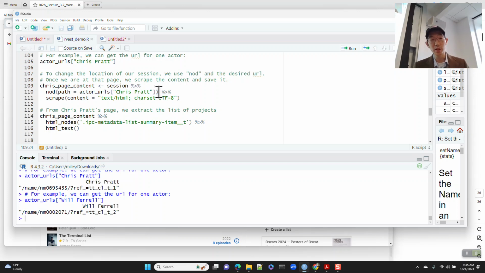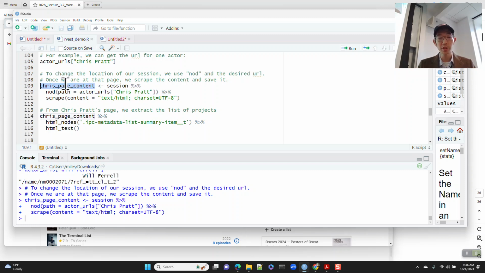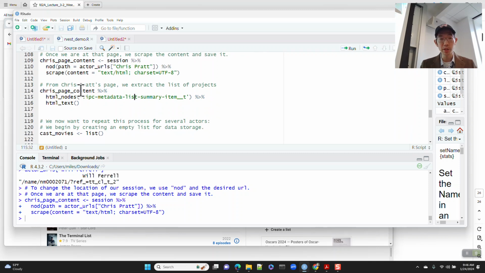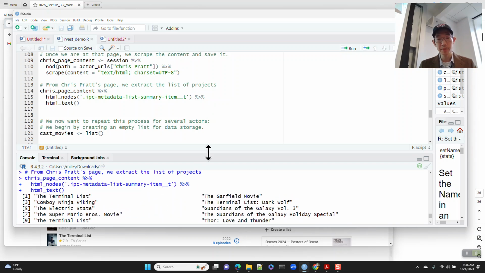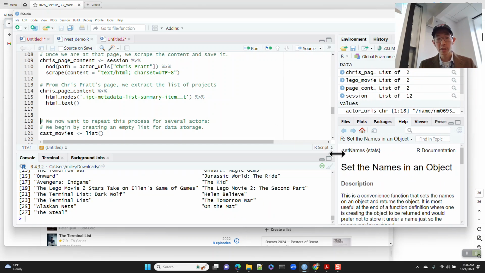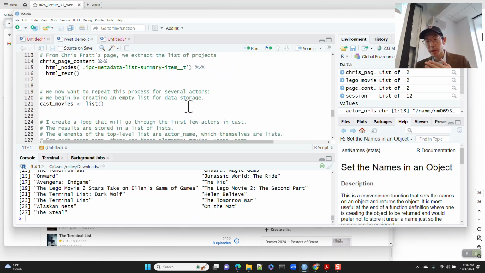I go to that and say, give me the HTML content, scrape the content, text HTML. And so now for Chris Pratt's page, I have the content there. From Chris Pratt's page, I can extract the projects that he's on using HTML nodes. Again, this is done using nod, which is a polite request to the server, and internally polite says you're only allowed to make a request every so often, so you're not doing 10 requests within a second or something like that, because servers don't like that.